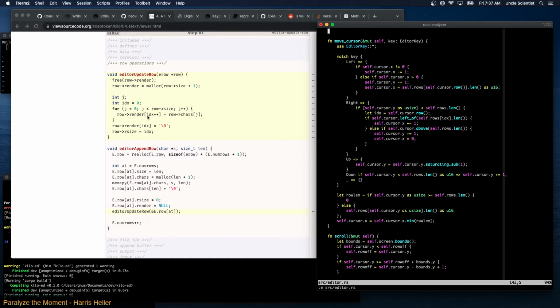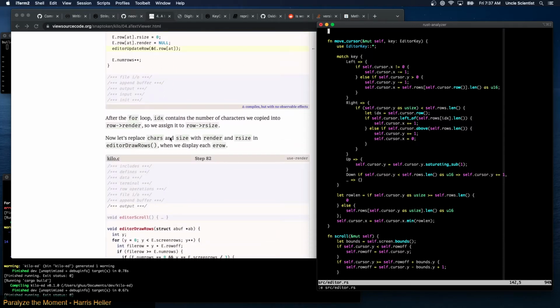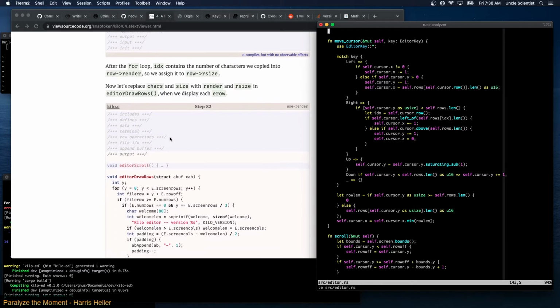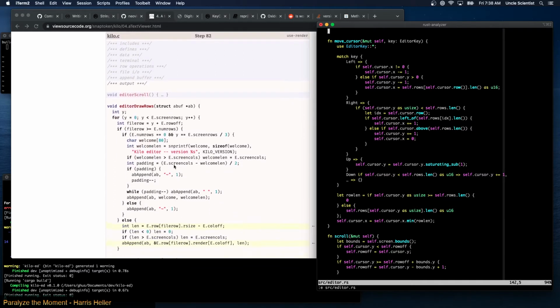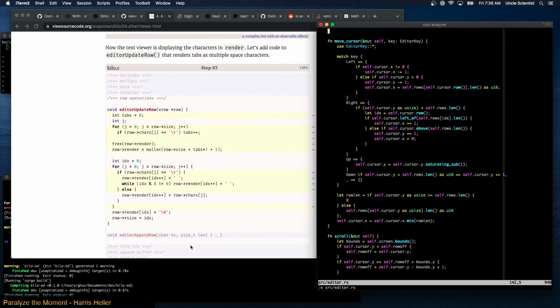Right. So I've already kind of done this with the create, and so editor append row just gets it from the file, and then just does this. So I kind of already did this, but we're going to have to figure out when the user modifies code. Right, so now we're going to update using the render. That's fine. So we don't need to do anything there.